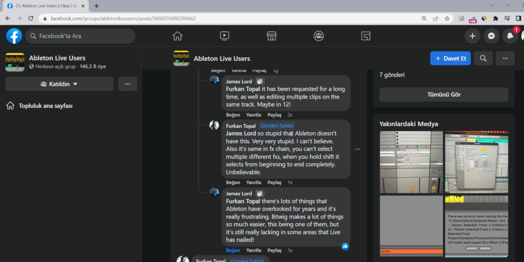Also, it's the same in the FX chain. You can't select multiple different FXs. When you hold Shift, it selects from the beginning to the end. Completely unbelievable, I said. And he said there are lots of things that Ableton has overlooked for years, and it's really frustrating. Bitwig makes a lot of things so much easier, this being one of them, but it's still really lacking in some areas that Live has nailed.